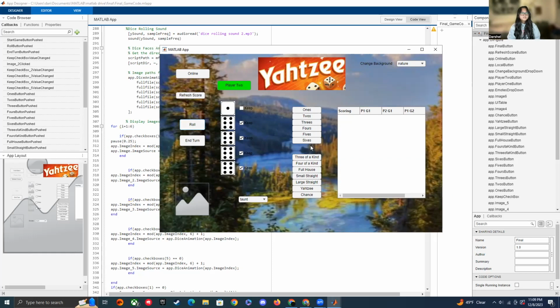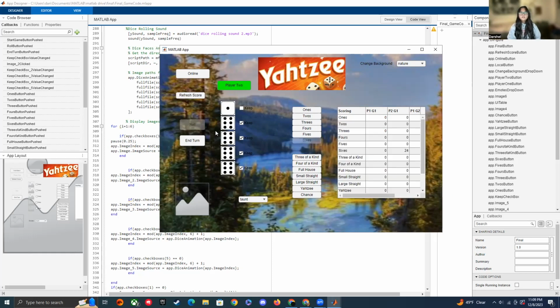And then sixes, and that'll calculate the score. That it's being stored in the second column and that I'm not able to roll until she finishes. And that kind of just continues for the rest of the game.